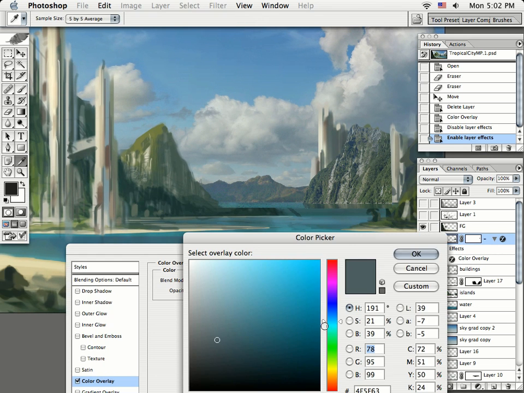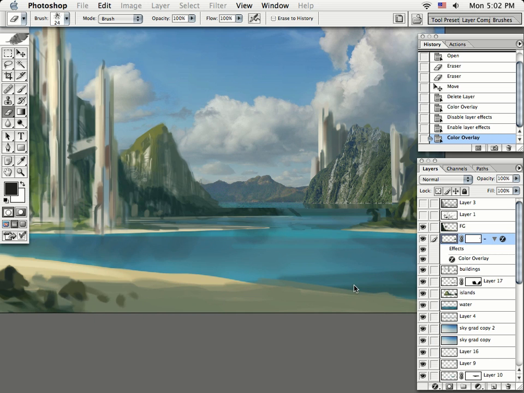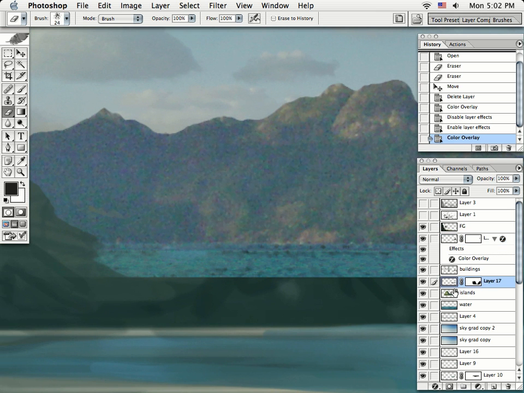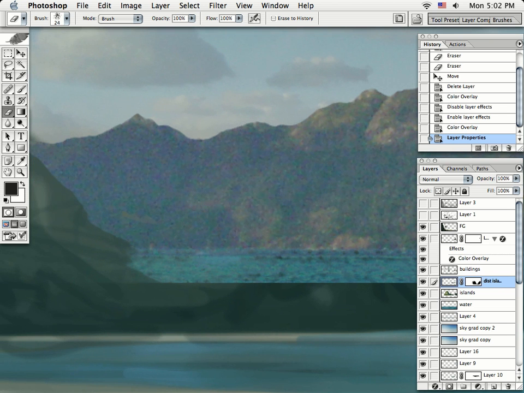As you can see here, I'm going back into it, going to warm it up a little bit, pull it in a little bit more into the green range, but I'm still keeping it pretty desaturated. It's starting to look pretty good. We're going to be messing with this quite a bit. Now I'm going back to our distant island layer, and we still have all this grain in here. So we're going to try and figure out a way to clean that up a little bit.